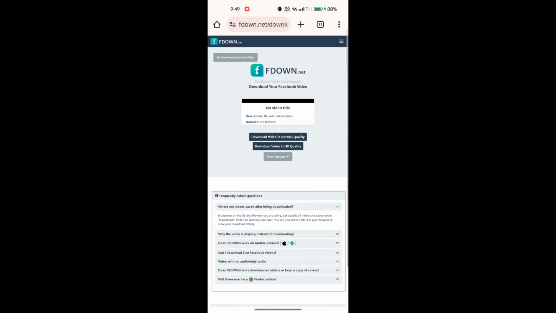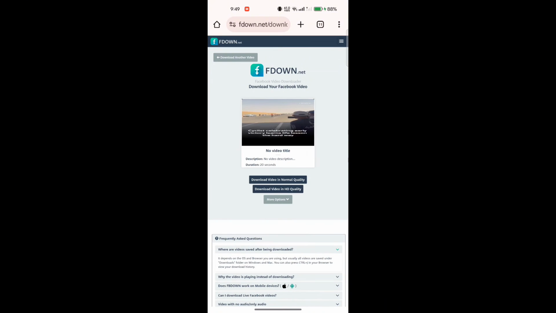Wait a little bit. You will see two options: download video in normal quality, download video in HD quality. So simply download video in HD quality, and that's it. Your video will start downloading in iPhone. This method is the same in iPhone and Android.